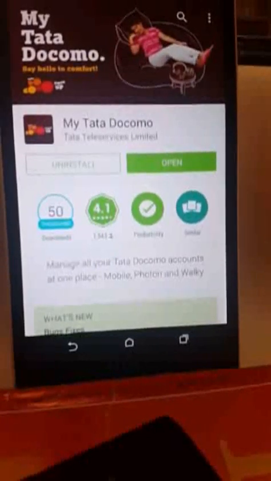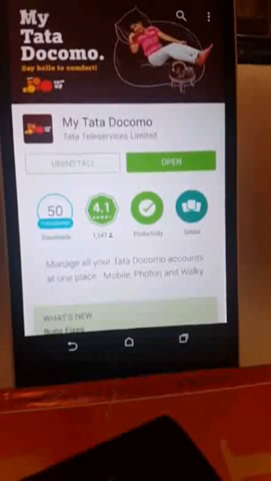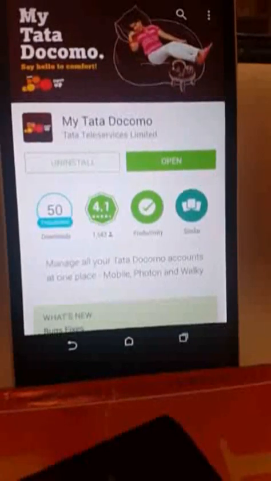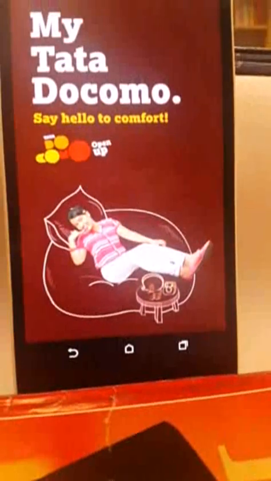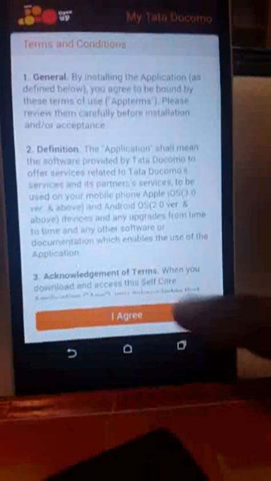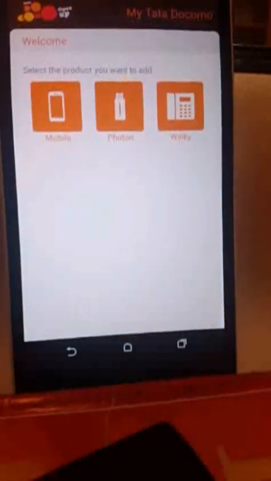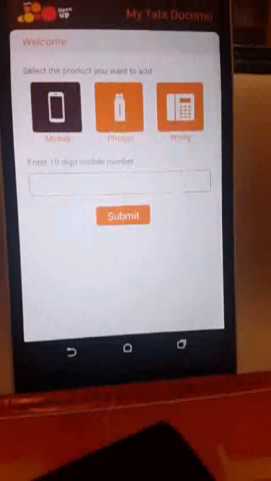Friends, we need to go to the Play Store, and there we search for the My Tata Docomo app. As soon as the page comes, we need to install it. Once it is installed, we need to open it, and it will look like this. We need to agree to the terms and conditions, and there we'll get three options, that is for mobile, Photon or Walky. Let's register for mobile first.